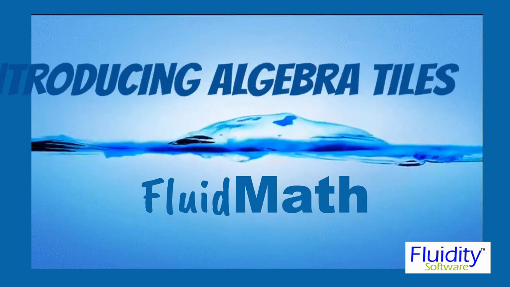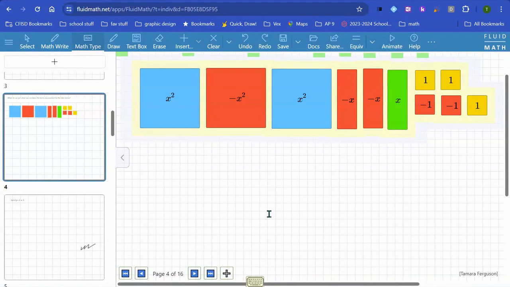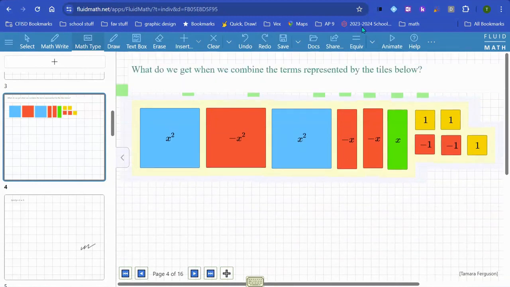Algebra tiles are an important tool to help students conceptualize math concepts. On my screen, you can see that I've laid out some algebra tiles. Algebra tiles also work with the FluidMath equivalency tool. Clicking on the top of my screen, I can turn that on. And notice that all my tiles are now coded differently based on their value.